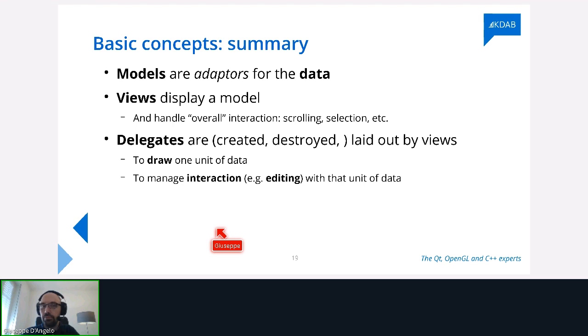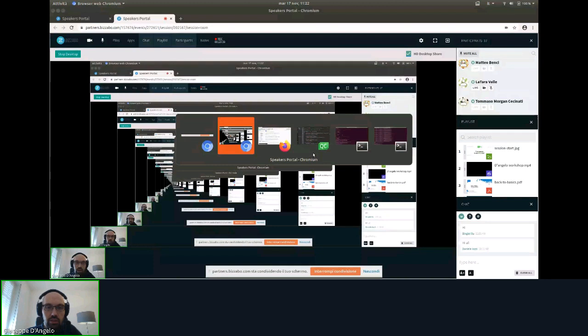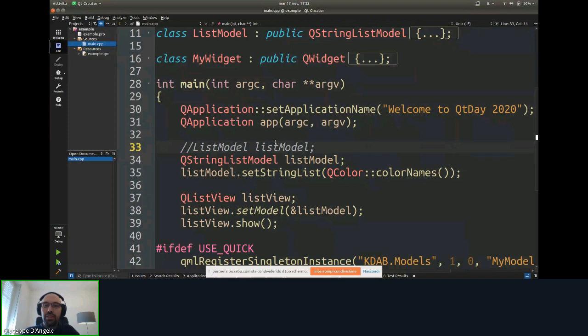So let me actually show some of this in action if I manage to share my screen. And voila, and switch back to Qt Creator. So we can actually see a little bit of this theory done in practice.